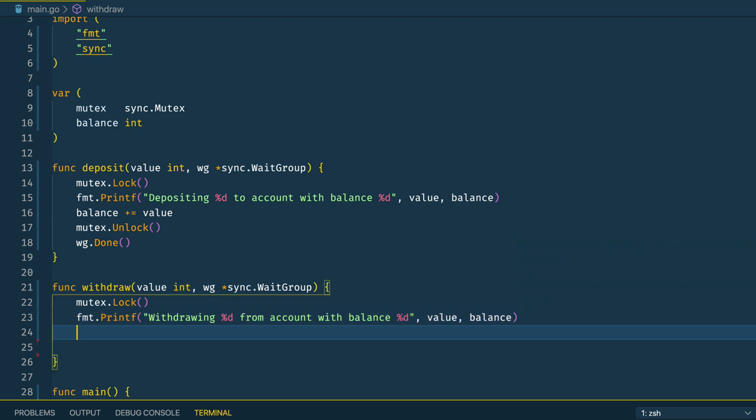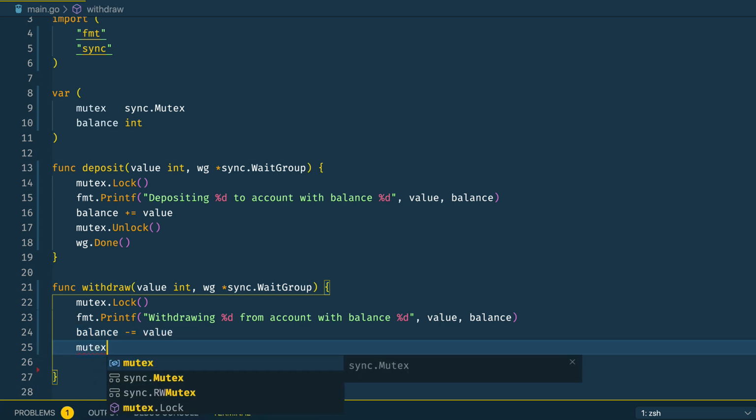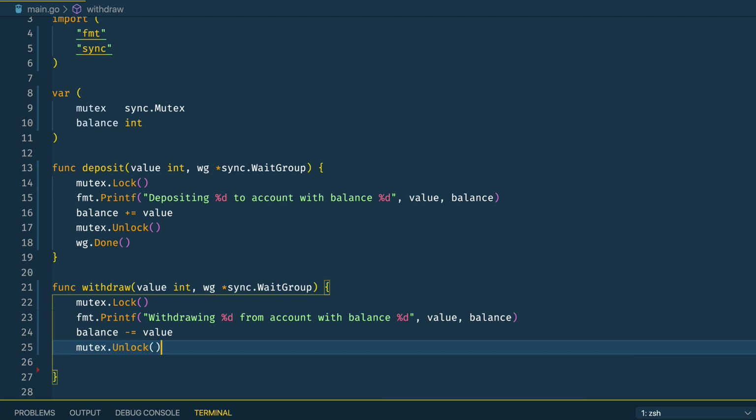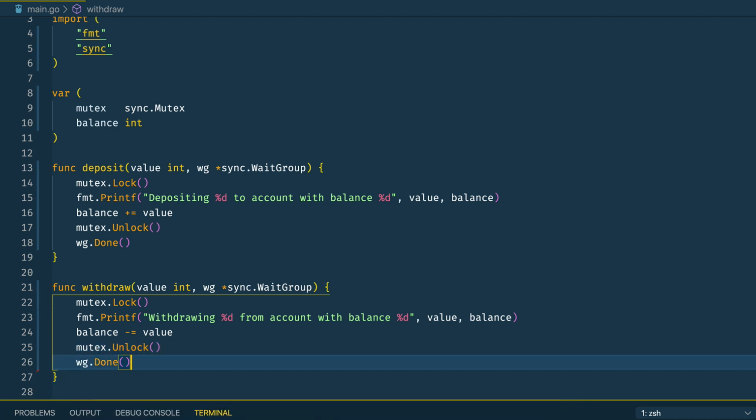Next, we're going to want to update the balance. So this time it's going to be minus equals value. And then we're going to want to unlock the mutex. So mutex.Unlock, like so. And finally, wg.Done once again.